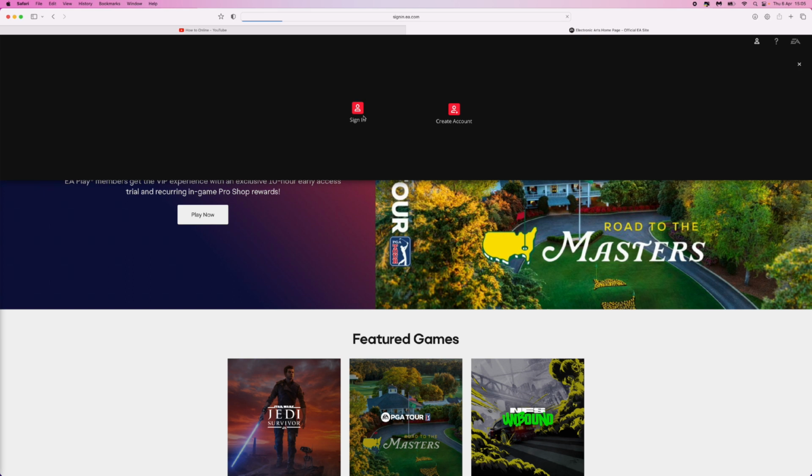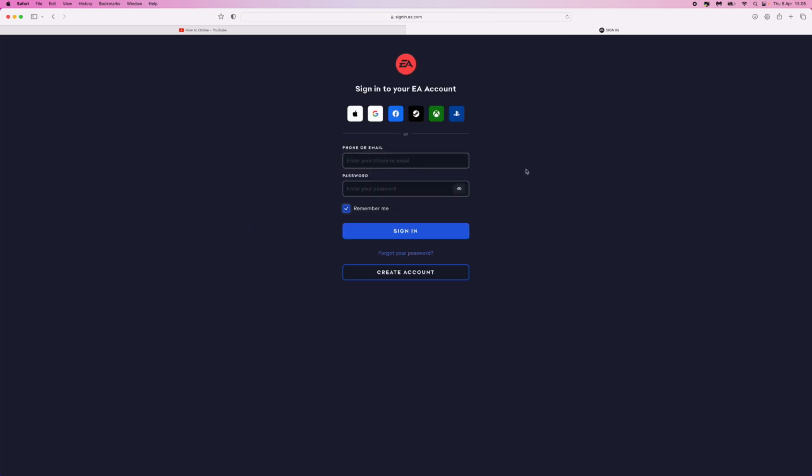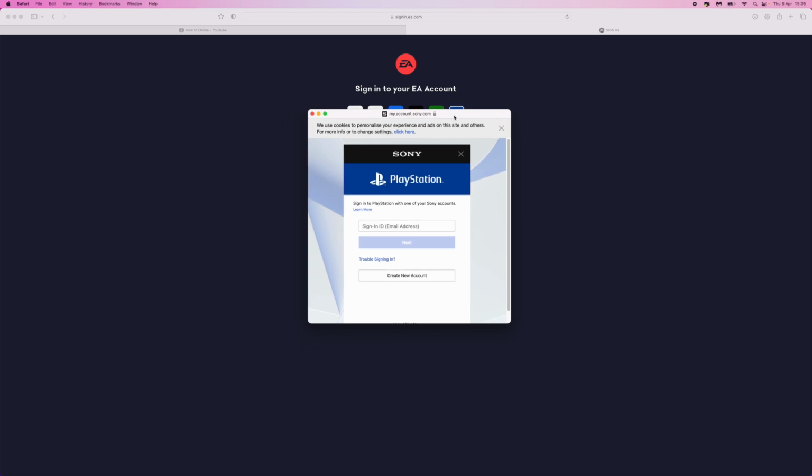Once we select sign in, we will be redirected over to here. And then as you can see, there are a lot of different icons along the top right here. The one we need in today's video will be the PlayStation one. Once you click on that, it will bring up this pop-up for you to log in to your PlayStation account.